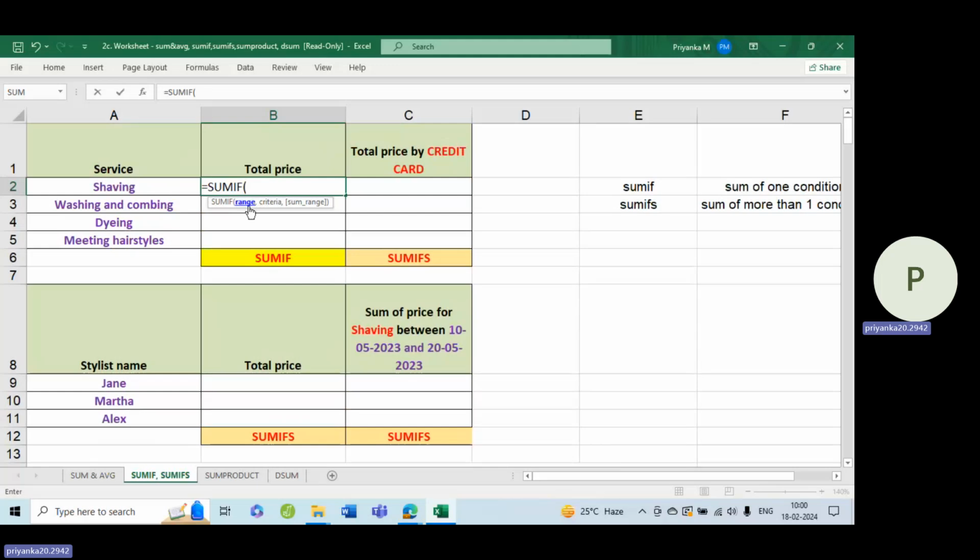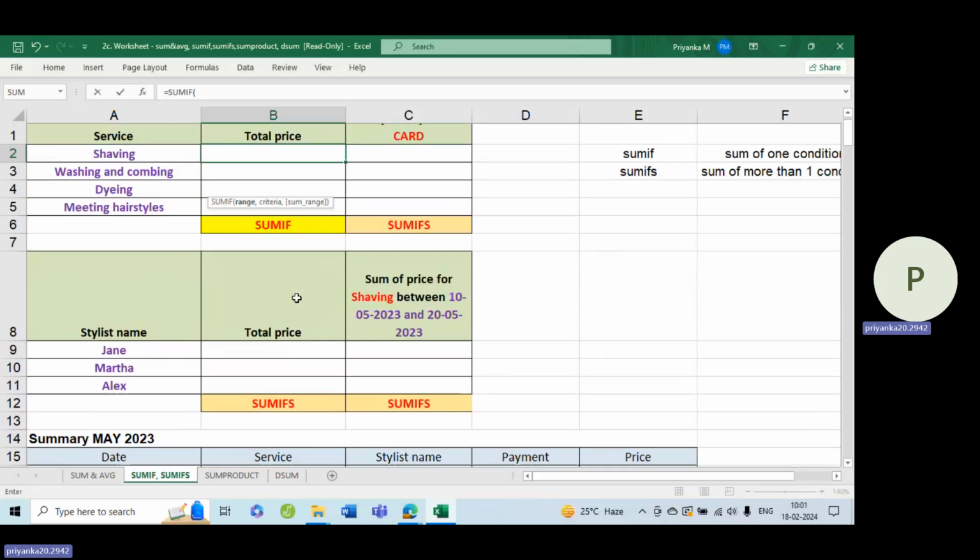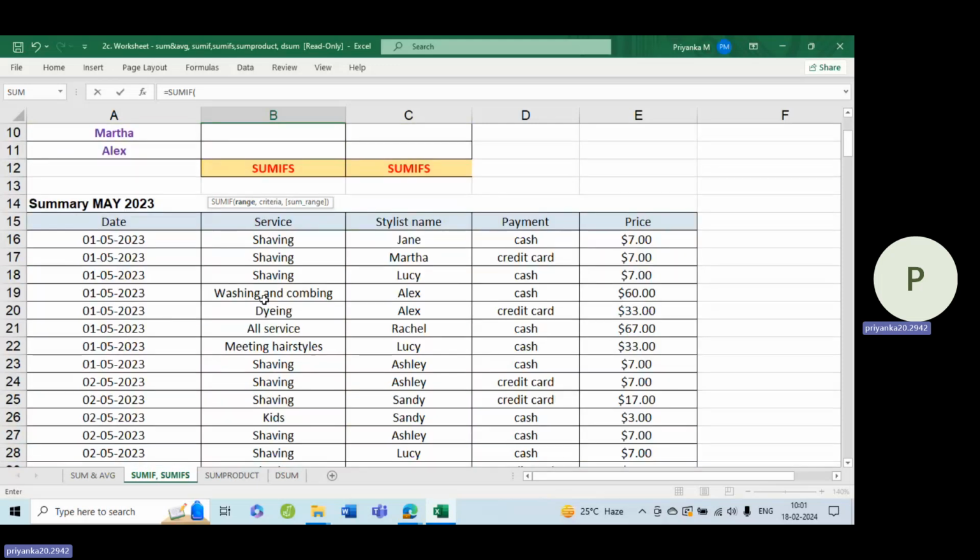You can see it in the formula itself: range, criteria, then sum range. Sum range is nothing but your total price, range is your shaving range or your criteria's range, and then you have to select your criteria. The range I'm going to select is this service area. Wherever it says shaving, it has to calculate its price. So for the range, select this shaving cell here.